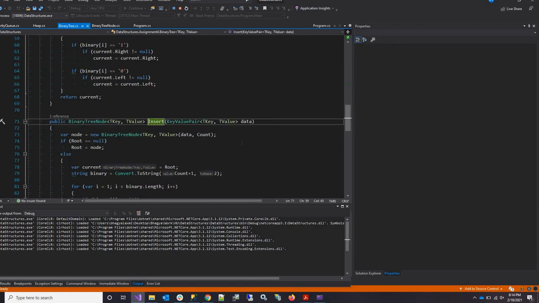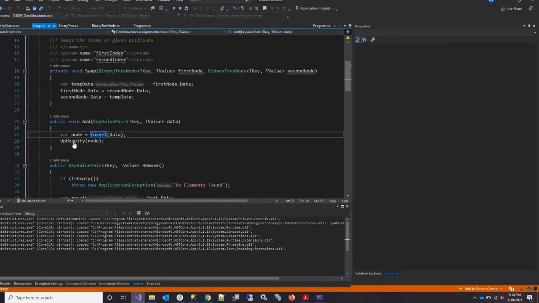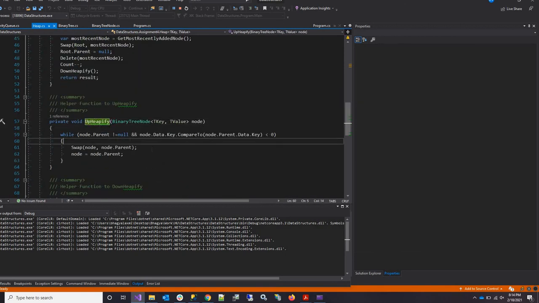This inserts the data at the last position and increments the counter, and then up heapify. Just like it is explained in the class, as long as the parent is not null, comparing the data, which is the key here. The comparison is with the key, not the value, and then swapping them, setting the value of node to the node.parent value and vice versa, and then continuing the loop.